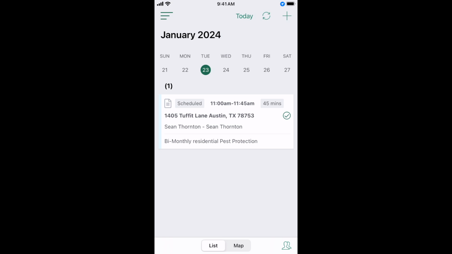Once you log in to the Fieldwork Office app, you'll be taken to the calendar view. In this particular case, we're looking at Tuesday the 23rd. We have one work order on our schedule. It is scheduled for 11 a.m. We can see the service address.